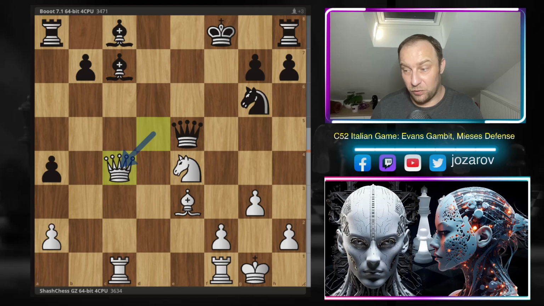Again, ShashChess is retreating, is not allowing here any further trades of pieces, because white cannot of course simplify the game here. White has to still complicate things. White is down a piece.